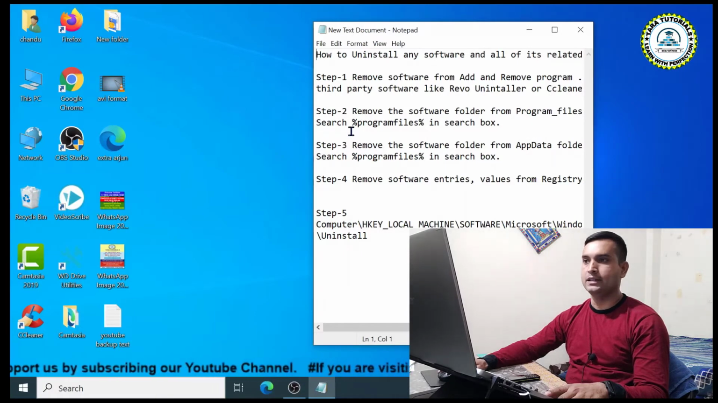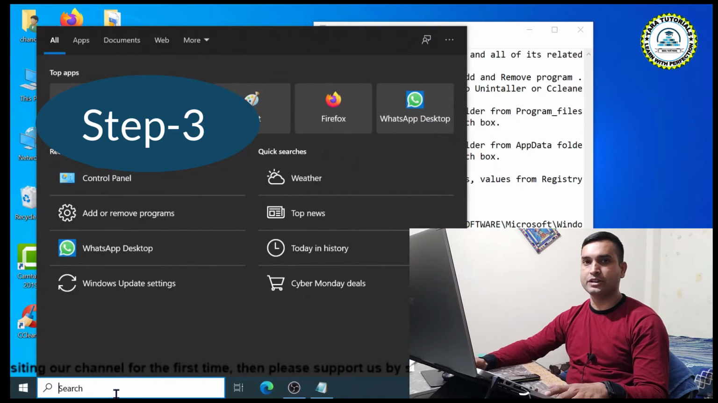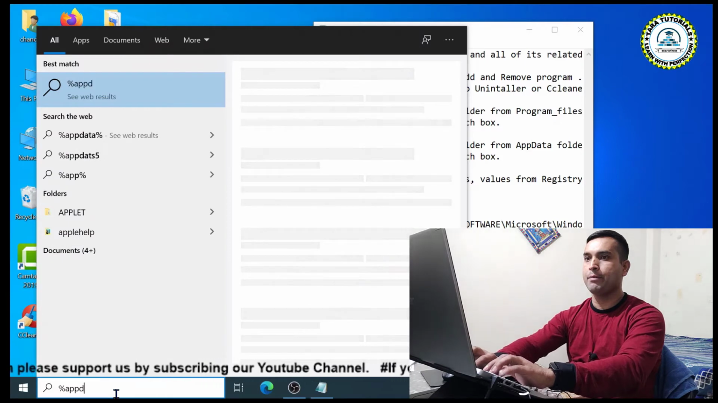Now step 3, remove the software folder from the app data folder. For that, again go to the search box, and here you need to type app data.